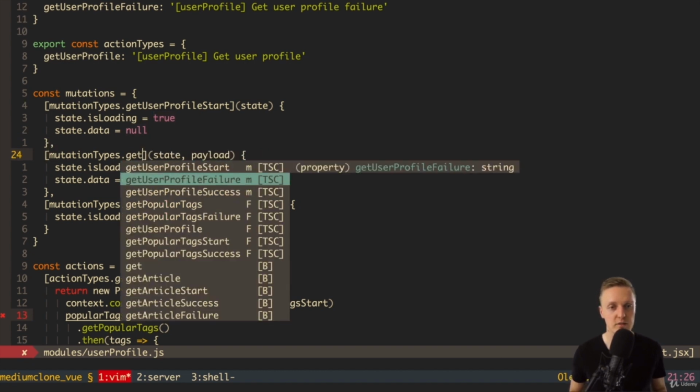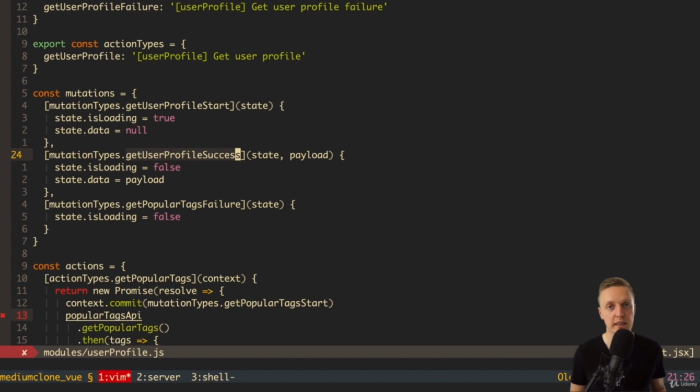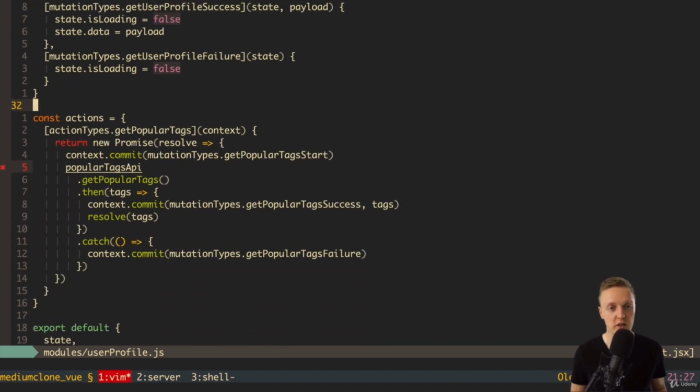Then we have get user profile success, and we are getting back our user profile, and we are saving it inside data. And we have also get user profile failure, and we simply set is loading to false. This is it. Now we need to change our action.